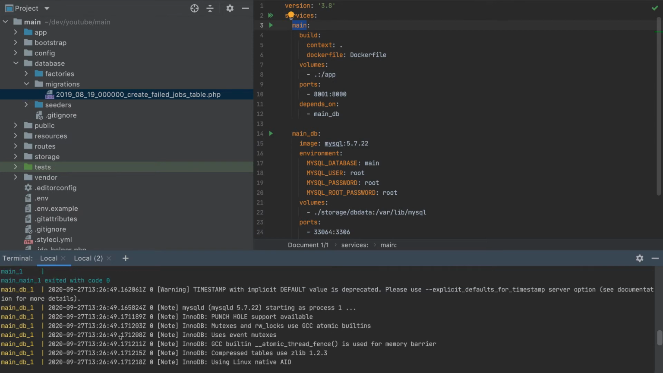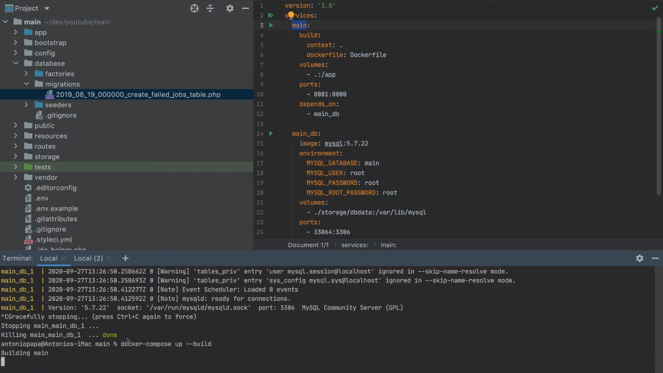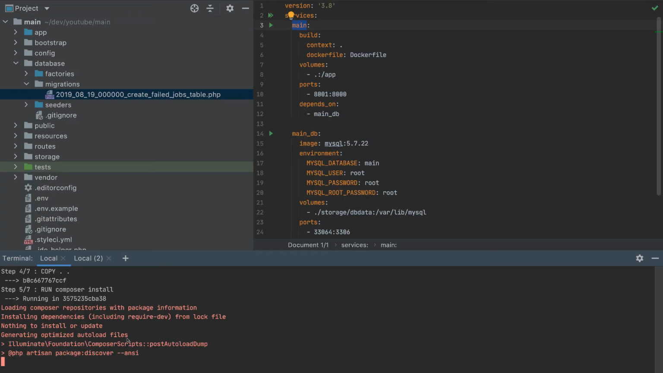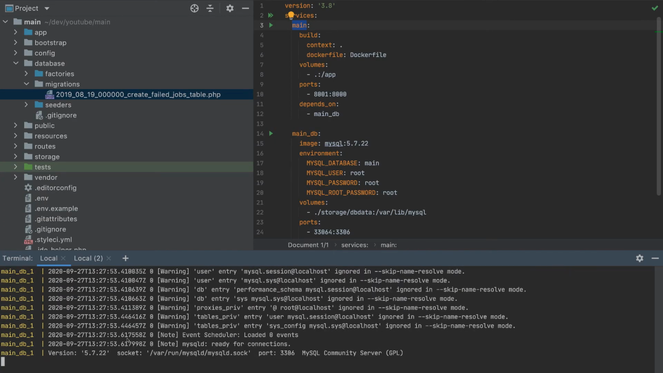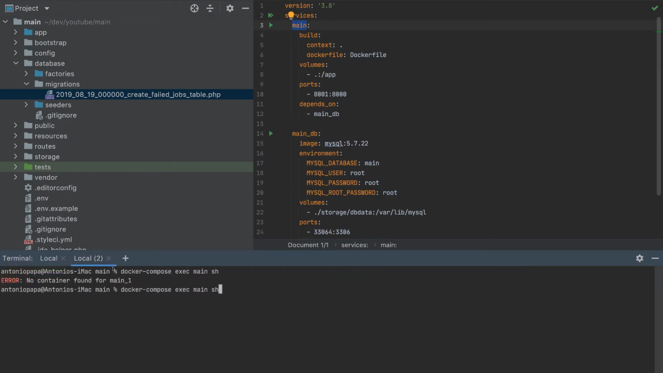So let's run it with build. I don't know the reason why it didn't run on my machine. Maybe I already ran one main app before. Now it's running, and let's open it again. Now I'm inside the Docker container.